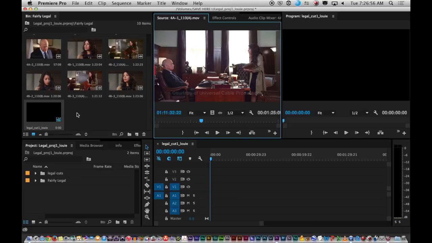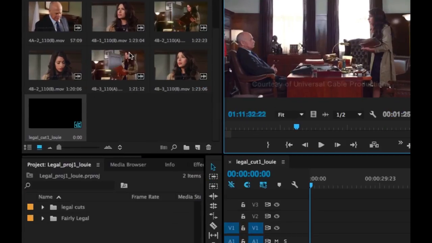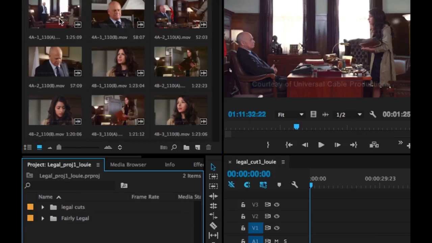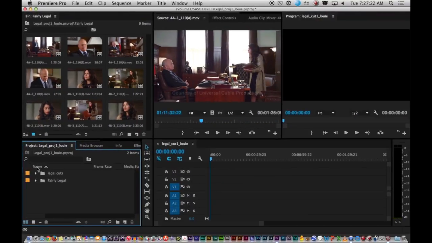Now, since one of the last windows I touched up here was this clips window, it put that sequence into this bin. So I can tell it's a sequence because the icon is a little bit different right here. It says sequence, whereas this says linked audio. So I'm going to drag this down into my Legal Cuts folder and let go. So it gets it out of this window, and I can confirm easily that it's in here, my Legal Cut 1 Louis.